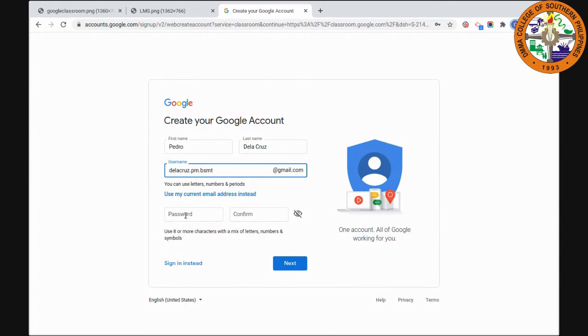Then type a strong password. Type it here in this box, and you may type a combination of letter, number, and symbol. Then retype your password to confirm, then click next. Follow the instructions on the next page to finally create the account.